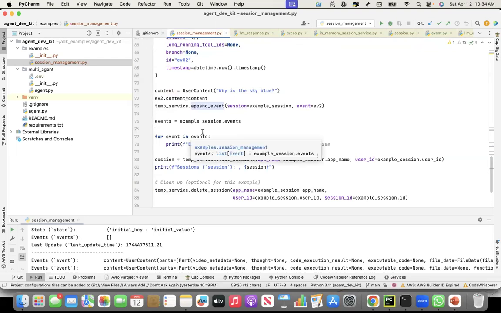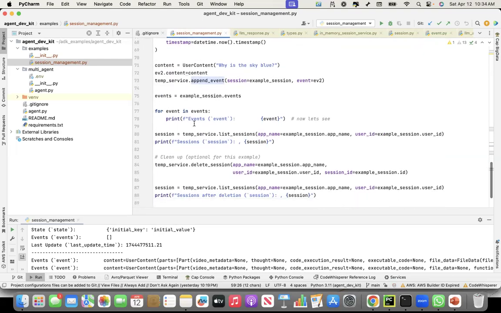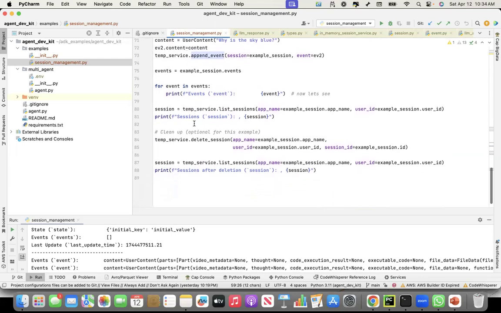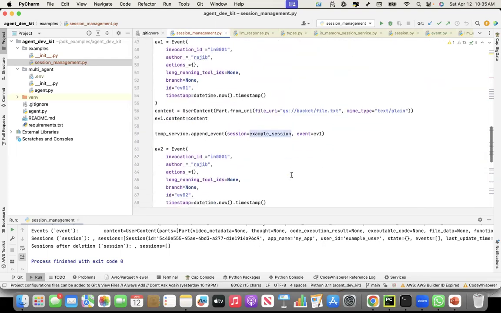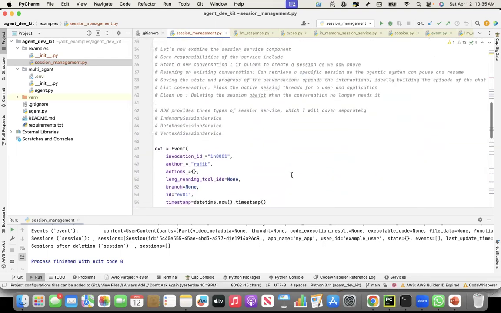Next, I just put some code logic here to extract the events that I have stored and then display the events. And then the other service that the session service provides is list session. If I give the app name and the user ID name, I can retrieve that particular session. And finally, the delete session. After delete session, the session should be all gone. So let me run this. Let me see if I have put the proper prints for everything.